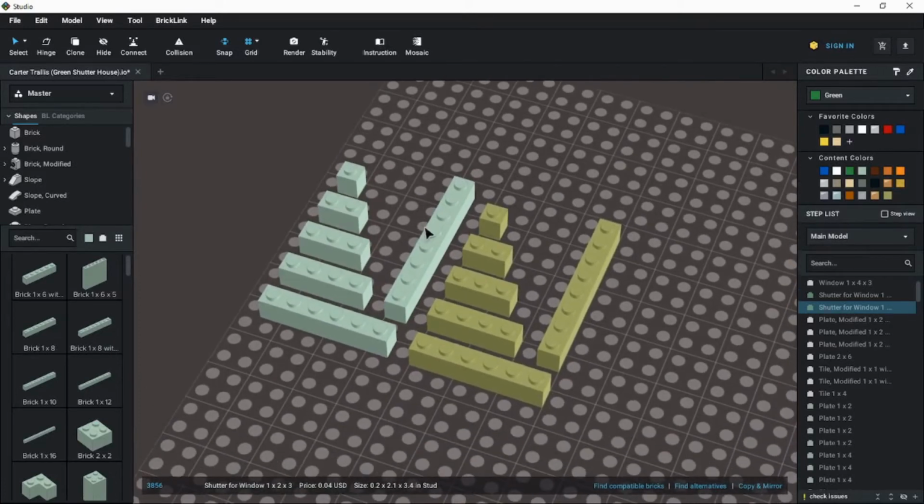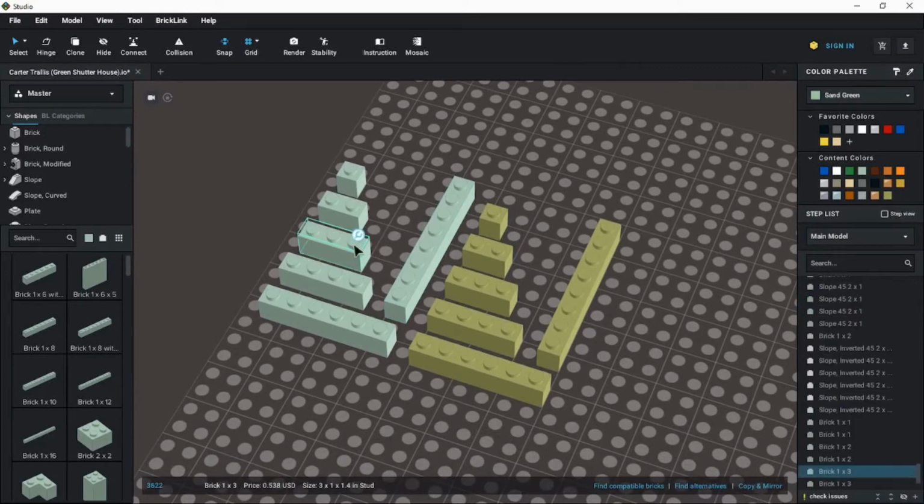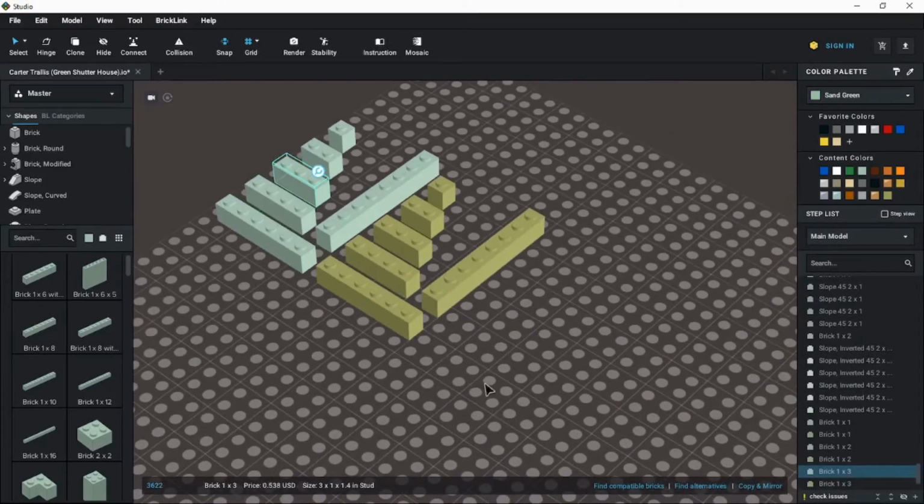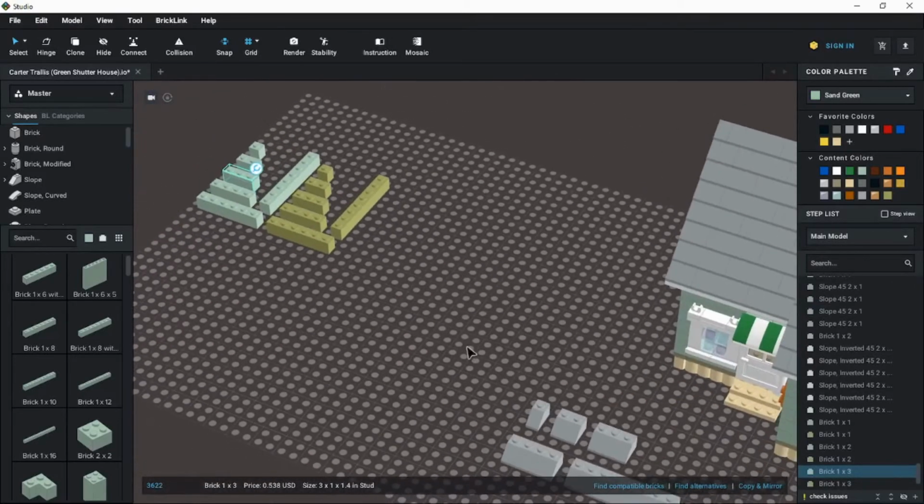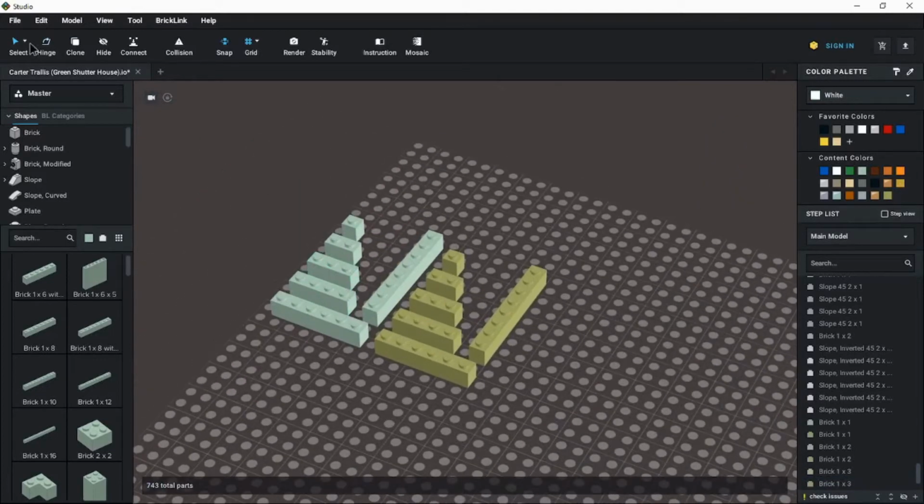Both of these colors have reasonable prices. Really the only thing sticking out at this point is the 1x3 sand green brick. That's over 50 cents. And so far in the model, I don't think I've actually used any in the structure. One way we can check that here is the select tool, type and color.